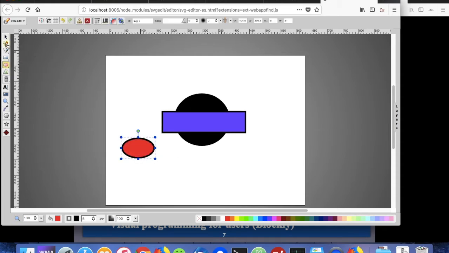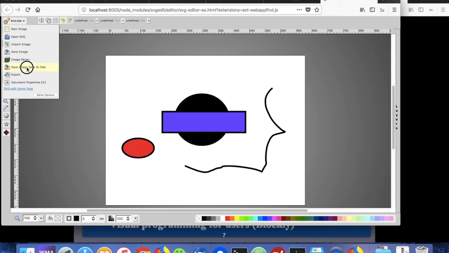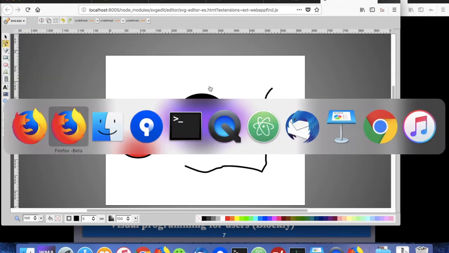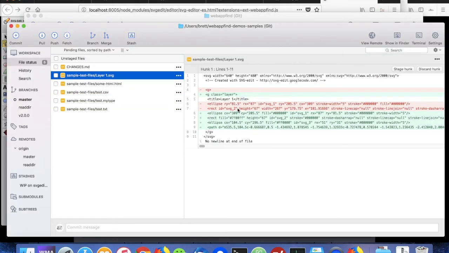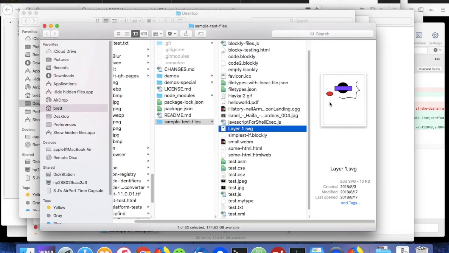But let's do some more. Let's add a little bit here. And save image back to disk, because this program can save it in memory, but let's save it back to disk. So we saved it. Check our diff viewer. The SVG file has indeed been edited.